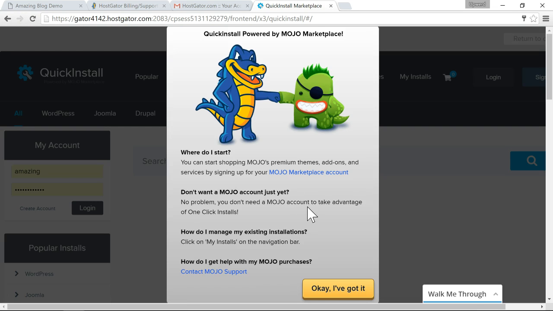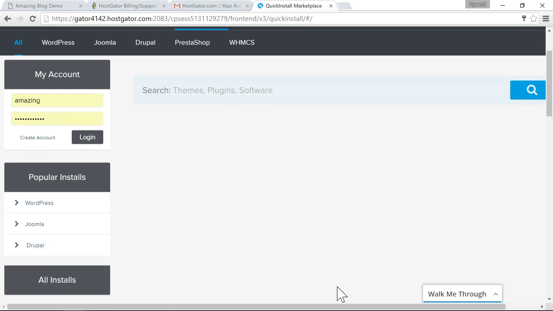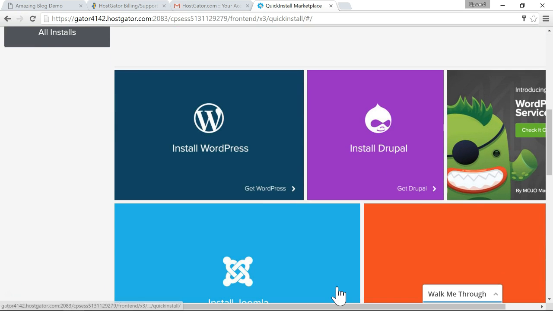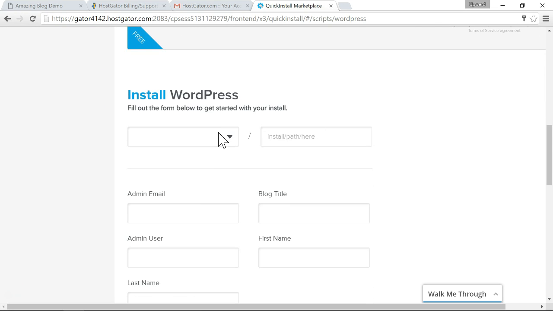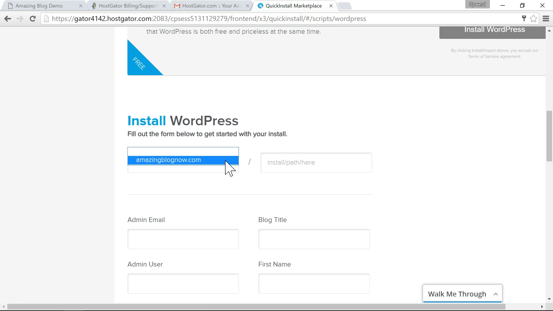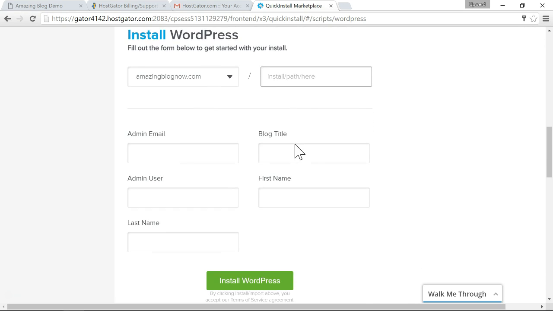Then close this pop-up. Scroll down until you see install WordPress. Click on that, and then you'll see another install WordPress. Click on that. And then here you'll see there's a drop down with your domain. So click that drop down and then select your domain. Then leave this blank, and then for email, enter your email address.